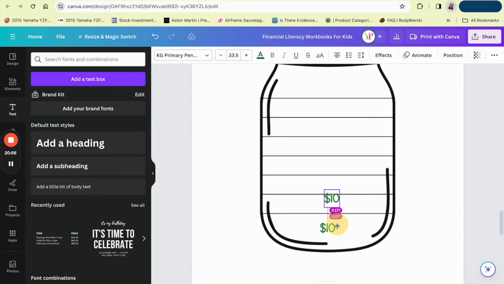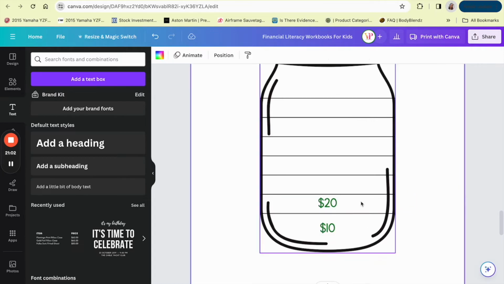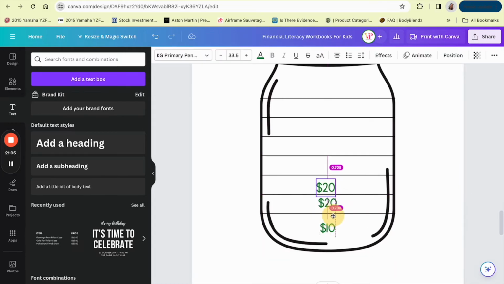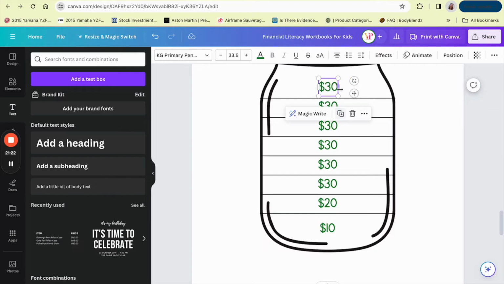Then we're gonna duplicate that, and we're gonna do $20. We're gonna duplicate that, and we're just gonna go all the way up to, okay, so 30, 40, 50, 60, 70, 80.